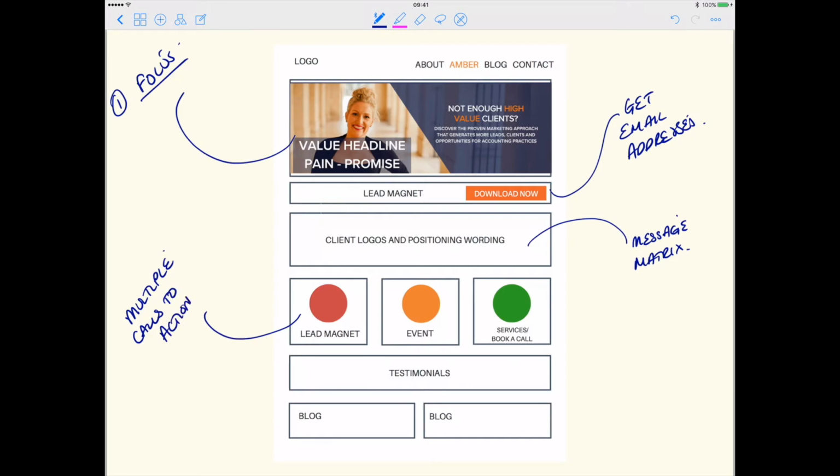And the multiple calls to action are there because it all depends on where people are in the buying journey as to what they're going to do when they land on your website. So remember, if they're at red, that's when they download the lead magnet. And we need to make sure that we have access to the lead magnet at the top of the page and also as they're scrolling down, because this is the one thing that we want them to do.